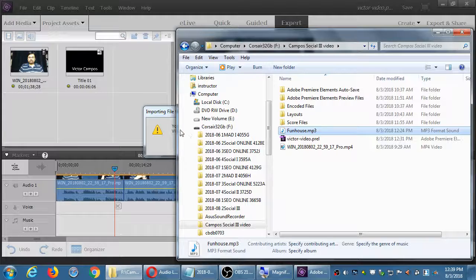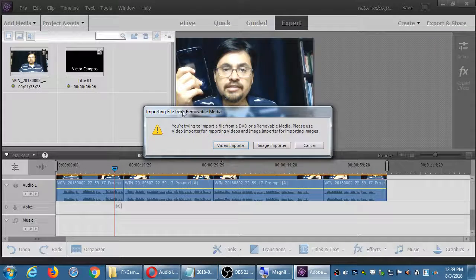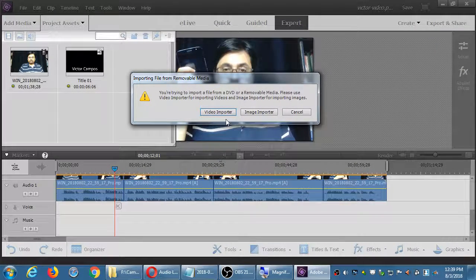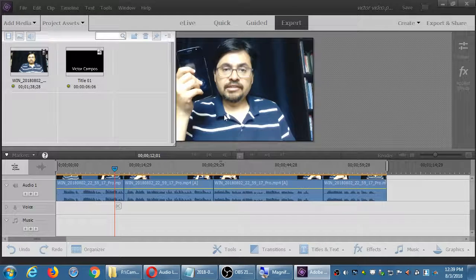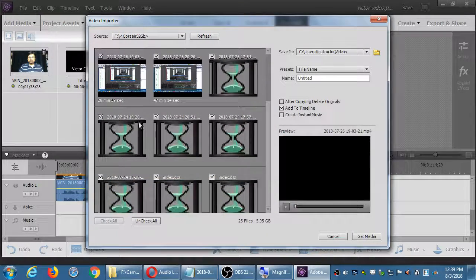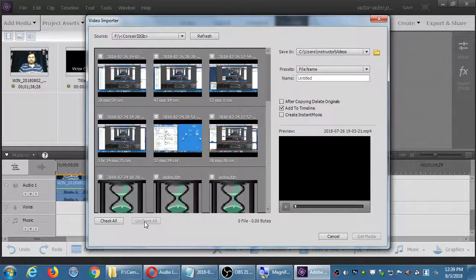Oh, it still says this. I guess they must have their settings different on this system. So okay, we're trying to import a file from a DVD, which I'm not. Please use video importer. Okay, fine, video importer. The video importer will pop up and ask you what to import. You just want to select the one file, so you want to do uncheck all.